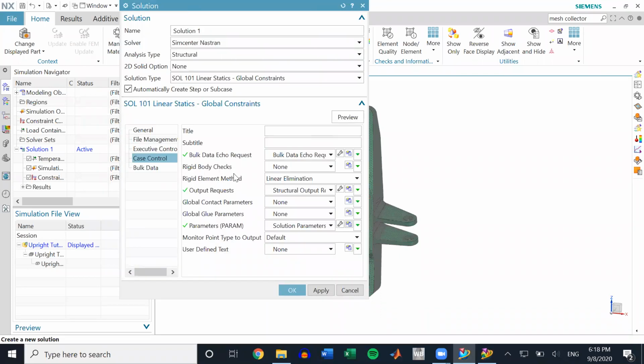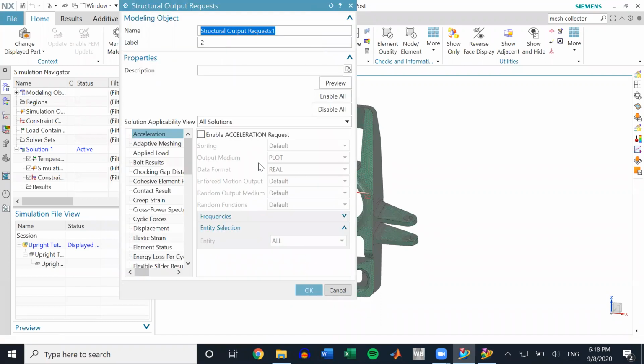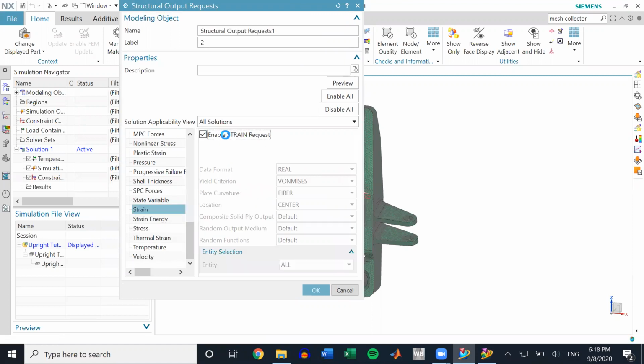And then other things you can do, we can go to output requests right here, also under case control, and then hit that wrench. And these are the different things that'll come up in your post-processing after you've solved your simulation. So maybe one thing that we'd want is strain. We want to solve for strain. So just enable strain request, and it'll plot a contour plot once everything's solved.